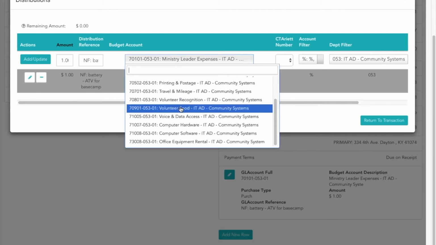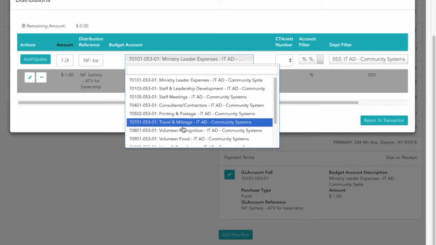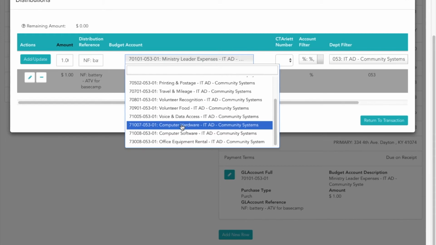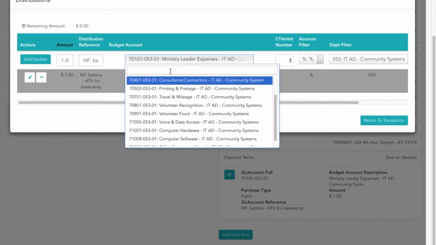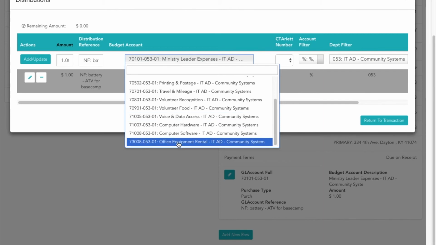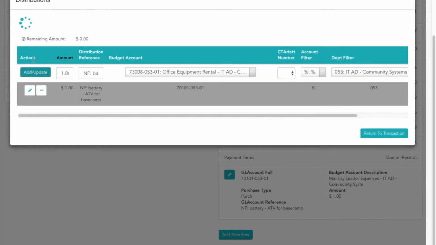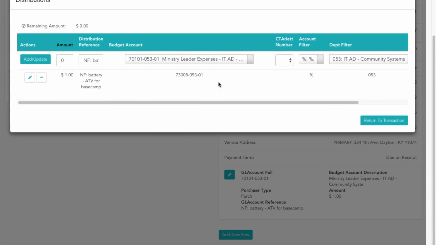And then you just scroll through and look for what it should be charged to, if this was mileage or volunteer recognition or whatever. I'm just picking something generic for this example. I'm just going to pick the office equipment, but pretty much it should never be the first one. And then good, you don't have to change your description because you've already typed a good description, but you'll click Add Update on the left.